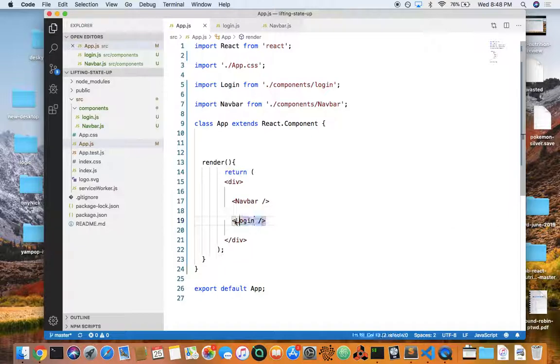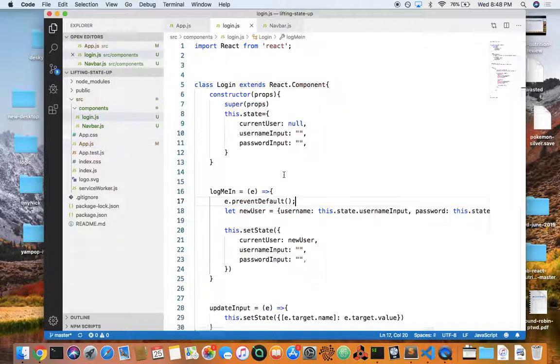But actually, when I share it from login to app, it's not actually going up. We hack our way into having a thing move up. It's really moving down. I'm going to show you how. We're going to do it through props. So what we're going to do is we're going to lift state up. Yay, it's the title of the lecture.